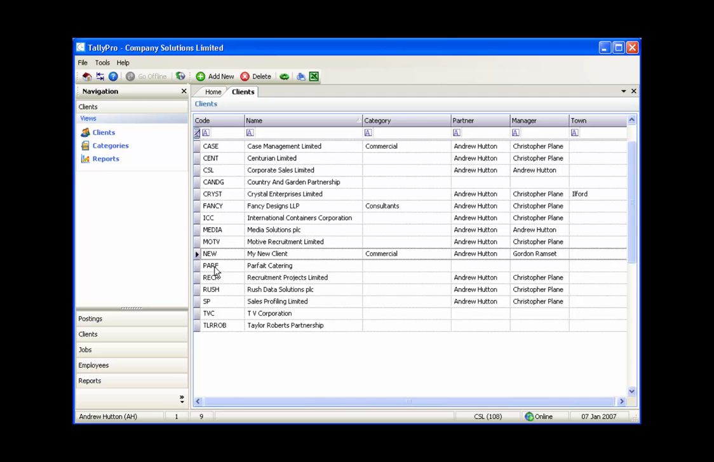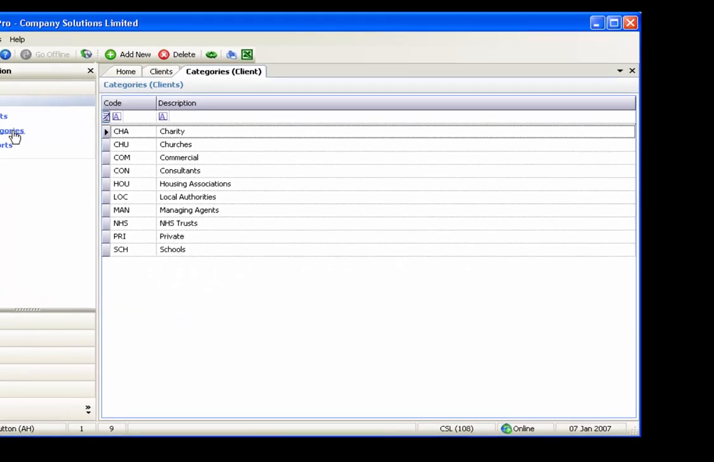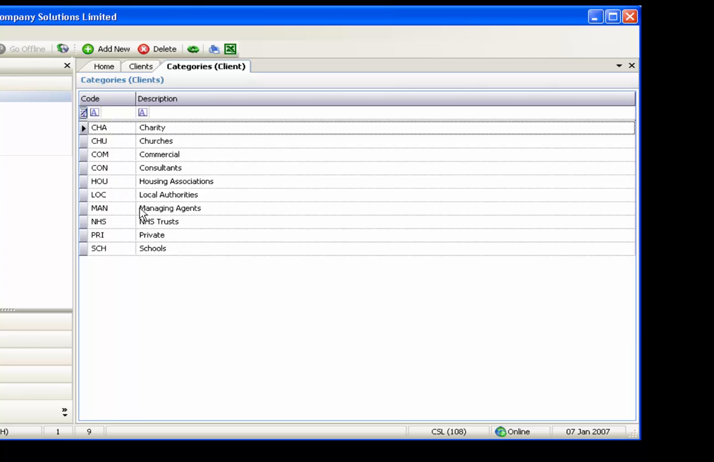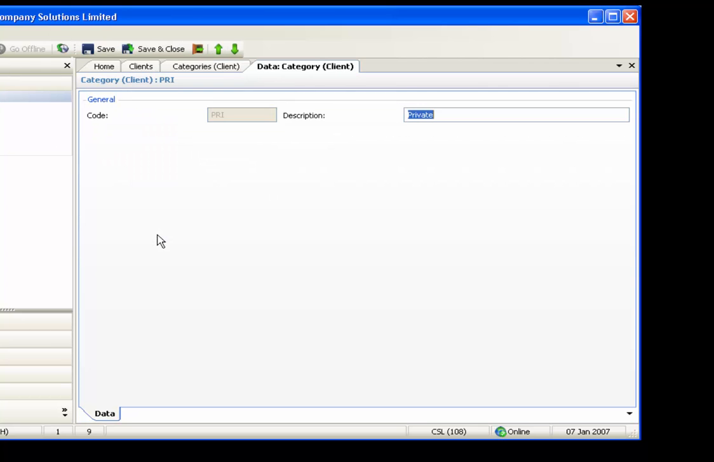The Client Categories view can also be launched from the client's navigation pane. Categories are useful for analysis and reporting purposes. The toolbar gives the Add New and Delete options, as well as data refresh, reporting and export. To view the details of a category, simply double-click on the data row and the view page will be loaded.